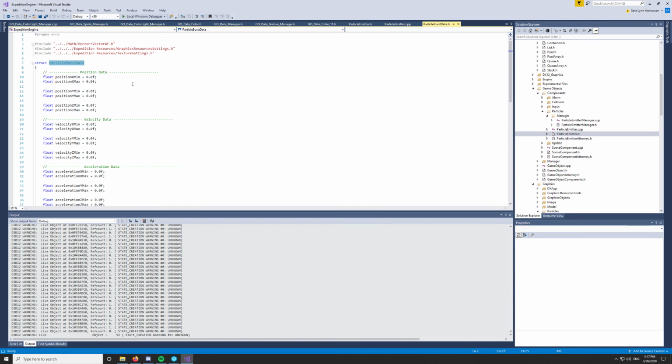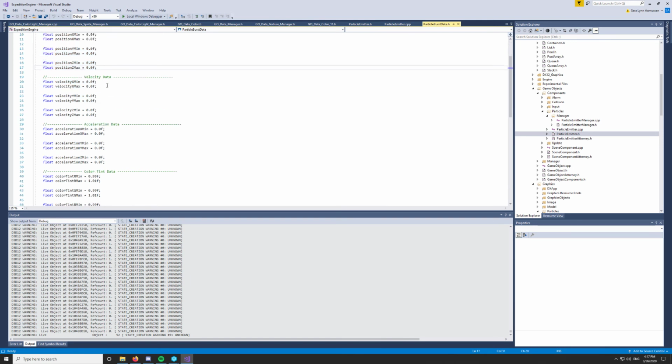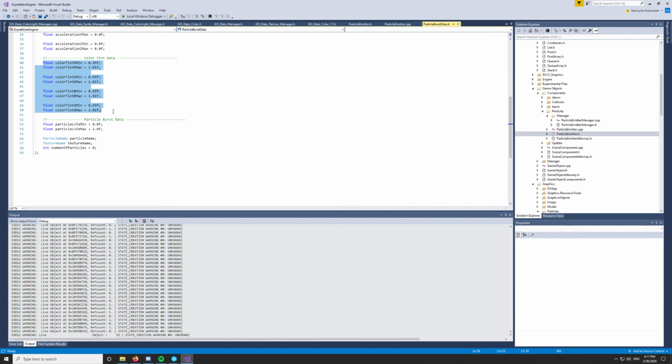Remember this guy, you'll see him appear in the engine a lot. So you have the min and max of the position, min and max velocity, acceleration, and all the tints. This allows us to take the same texture but change the color of it slightly. And then the particle lifetime, the name of the texture it's using, the number of particles, and the particle name.